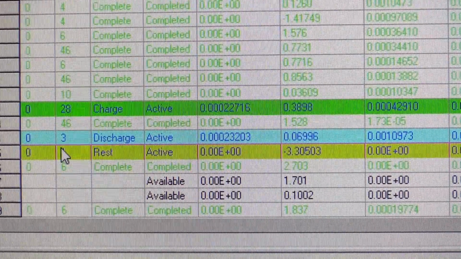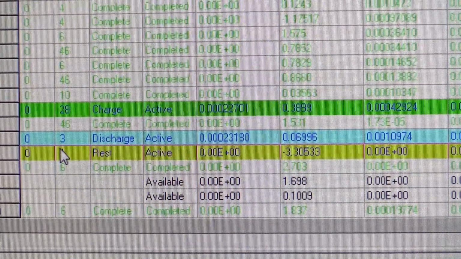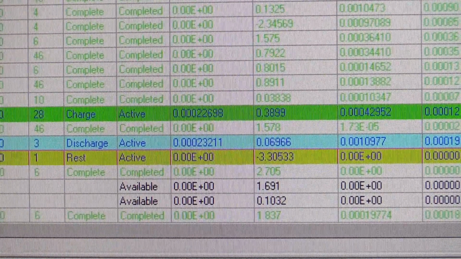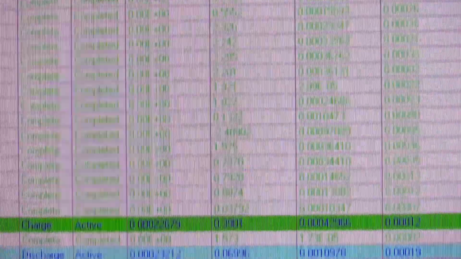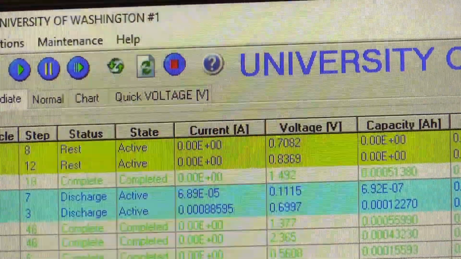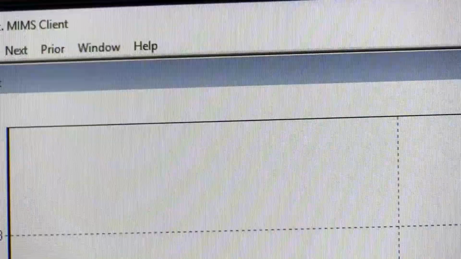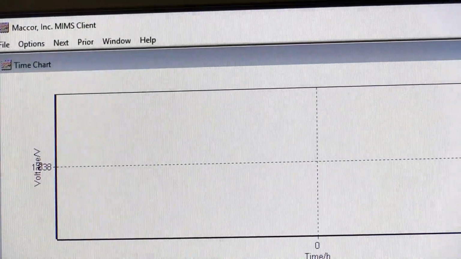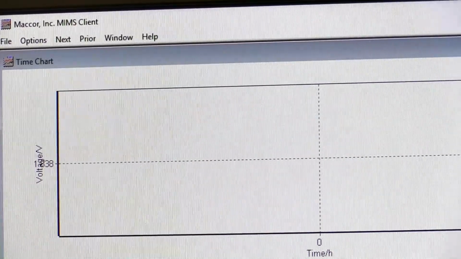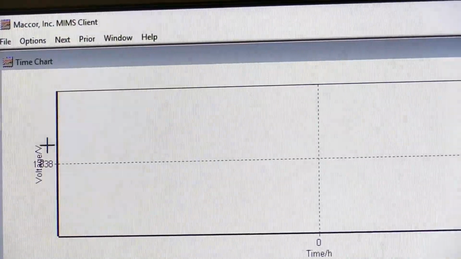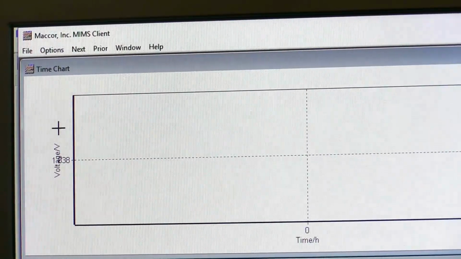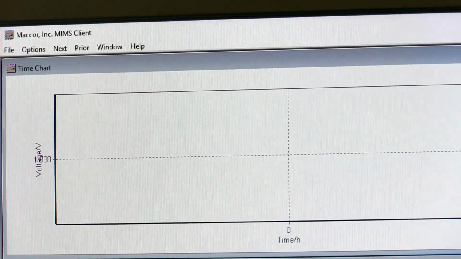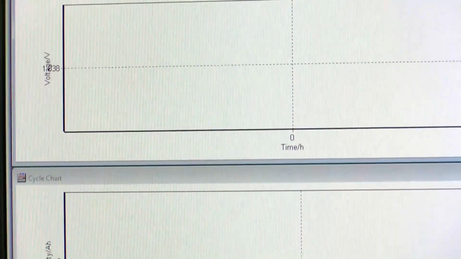So once the test has gotten going, once the cycling has begun, and once it's finished, you can select your channel and come up here to this graph icon, and that will bring up a plot of the data that you're collecting. I haven't collected any data yet, so it won't show here. But what this gives us is a plot of voltage as a function of time, and on the bottom is capacity as a function of cycle number.